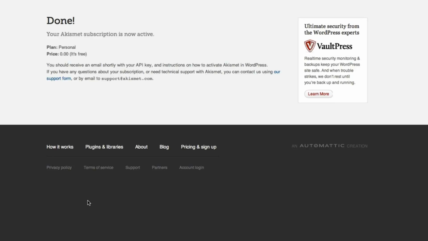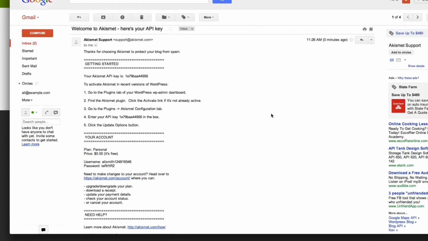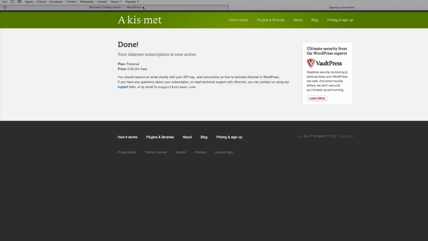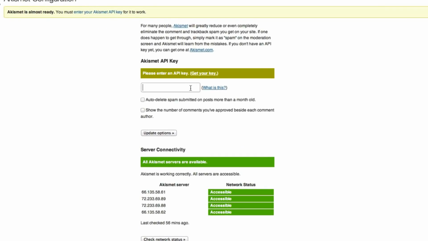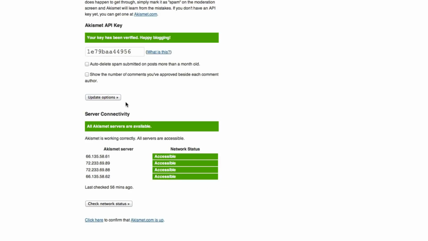All right, now it'll send us an email with that API key. If you want to see, here's what that API key email looks like. All you need right now is the API key right here. Copy that, and we'll go back to the dashboard. This is in Jetpack and Akismet configuration. Same place where we were when we clicked Enter Your API key. And we'll just paste it in this box right here. Now go ahead and click Update Options.